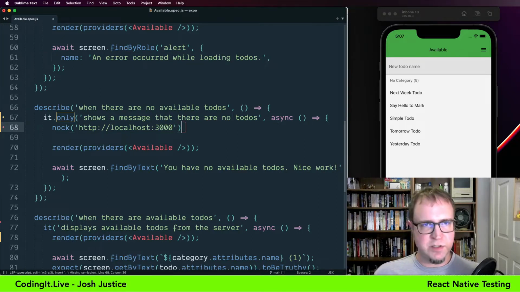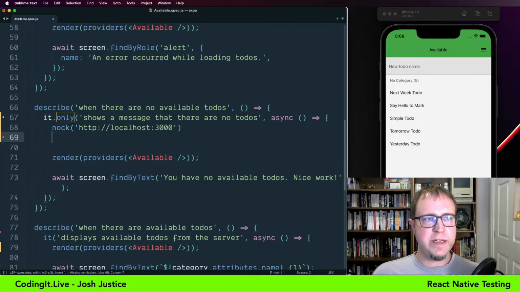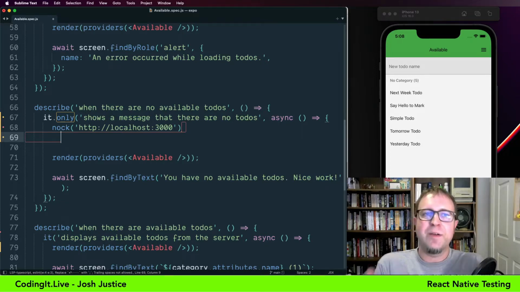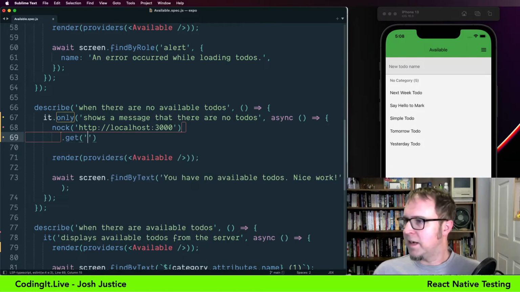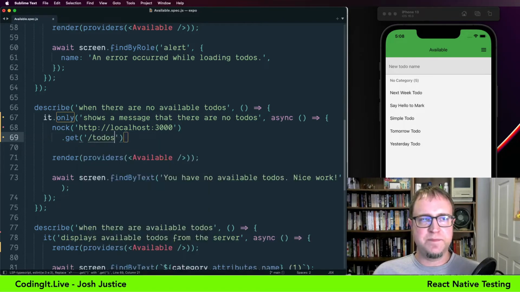So mocking out that server, what are we going to do? We chain onto this object the request that we want to mock, and then we chain on the response that we want. I happen to know the request here because I'm looking at my old code. But if I didn't know, I would look into the code or look into the running app to see what requests are sent. And I say there's a get request going to /todos. So localhost 3000 /todos. And actually I send a bunch of query parameters here.